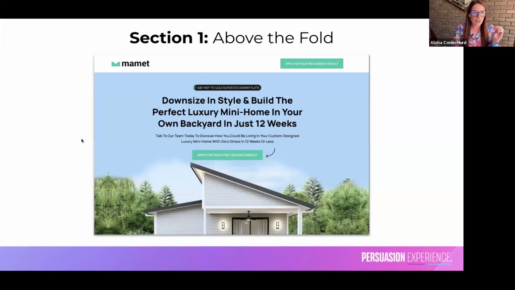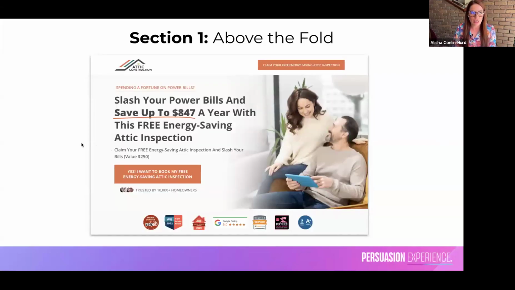Okay, and if you have any questions on the above the fold, put them into the chat now because this is a very important part. This is another client that's currently live on ads. Spending a fortune on power bills. So you can see here, this is the call out. It's either directly calling out their identity. Are you an Aussie that's about to retire?